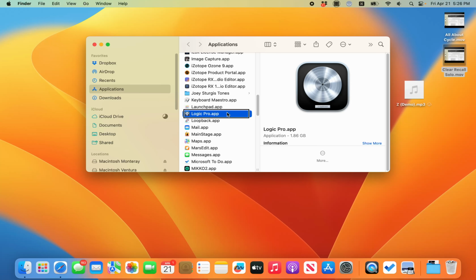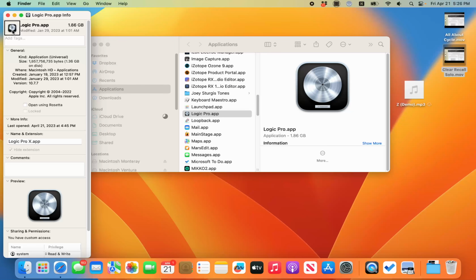But now once you have Logic selected, what you want to do is press Command-I to open the Get Info dialog. And you want to look for the Open using Rosetta checkbox. So if you check this, Open using Rosetta, and then close the window.